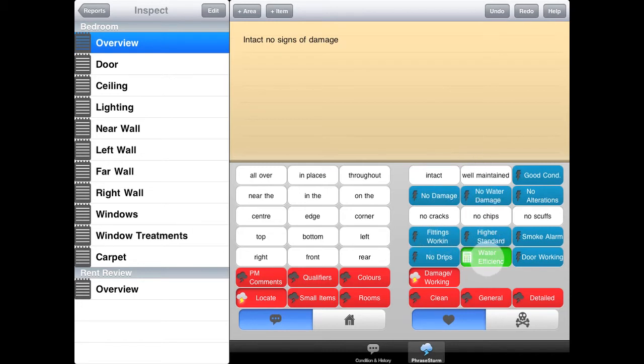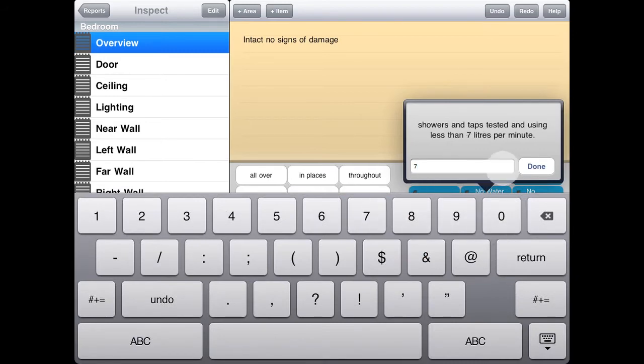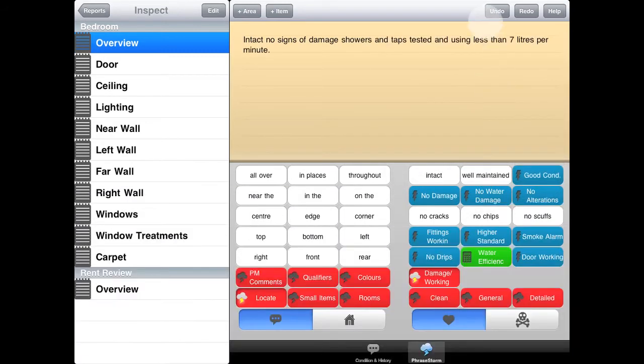Numeric phrases have a green button with a calculator symbol. These phrases allow you to enter a number and will deal with singular plural issues for you. They typically have a tag like the power phrases.